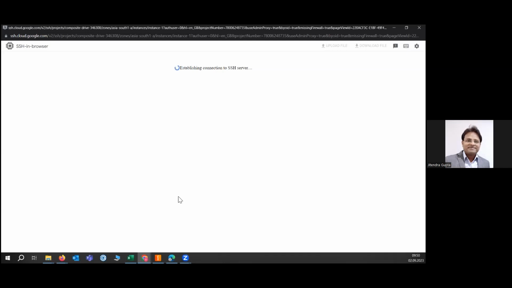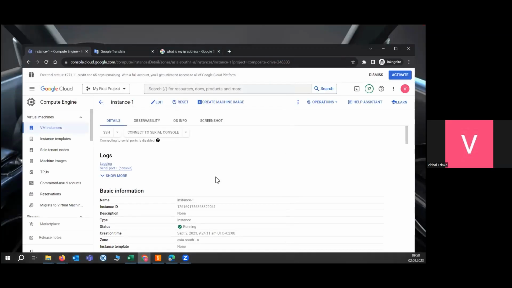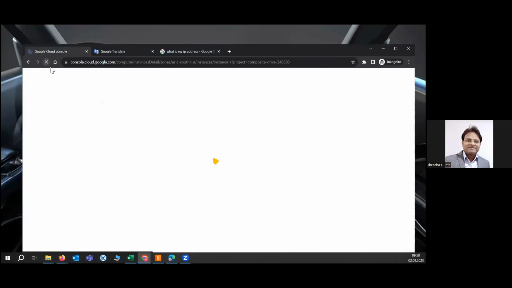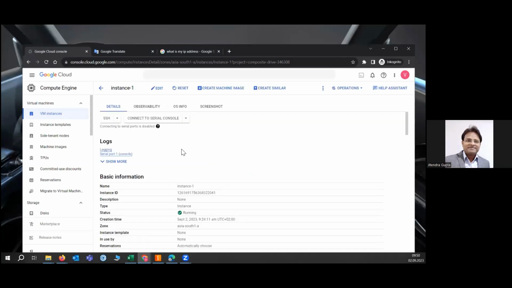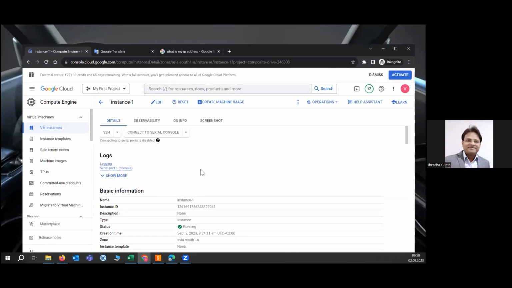Ideally it should not have taken much time. So maybe you can close this and start a new one, and refresh the page. You don't have SSH enabled yet. Why? You do not have an external IP and you don't have an IAP tunnel instance setup.